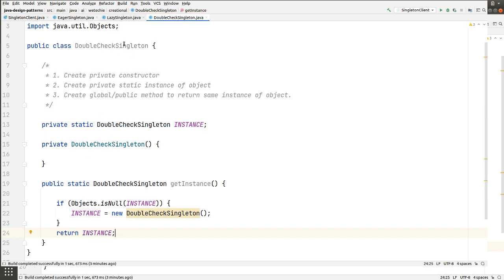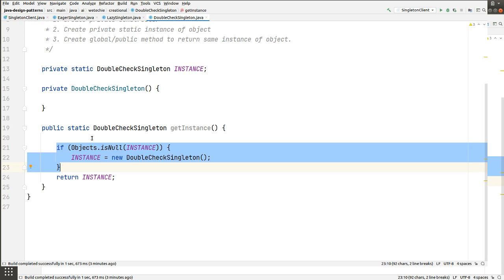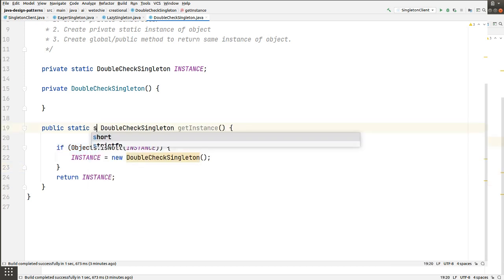As per the current implementation, lazy singleton and double check singleton have the same logic, right? Right now it is also supporting only a single thread environment. Now we have to allow multiple threads to access this and create only a single object, even in a multi-threaded environment. So how can we do that? We can make this method synchronized. Now only a single thread will be able to access this method at a time, right?